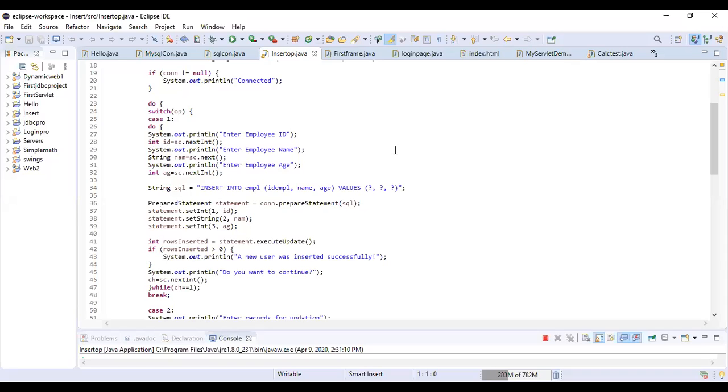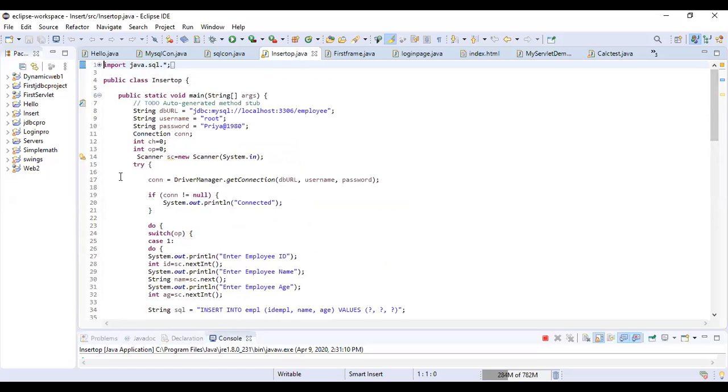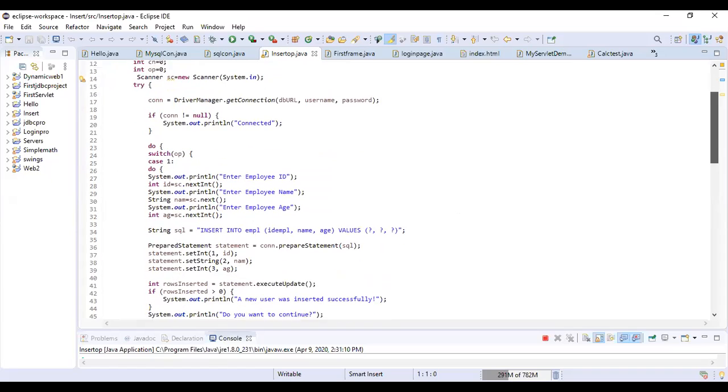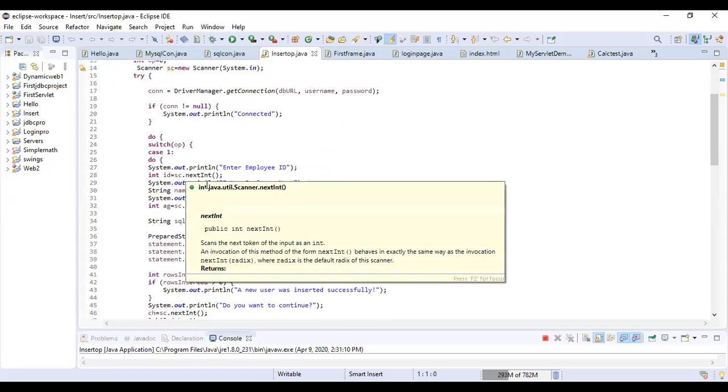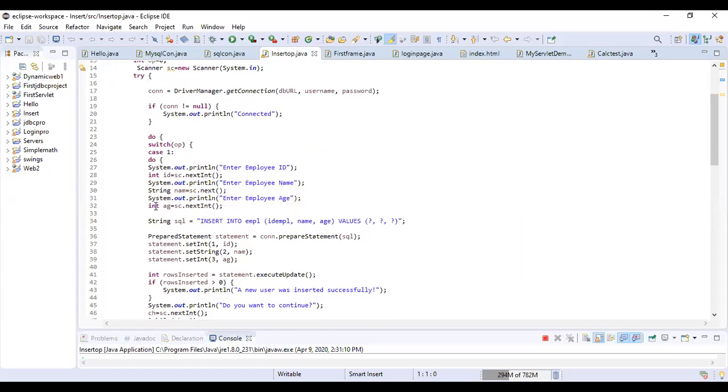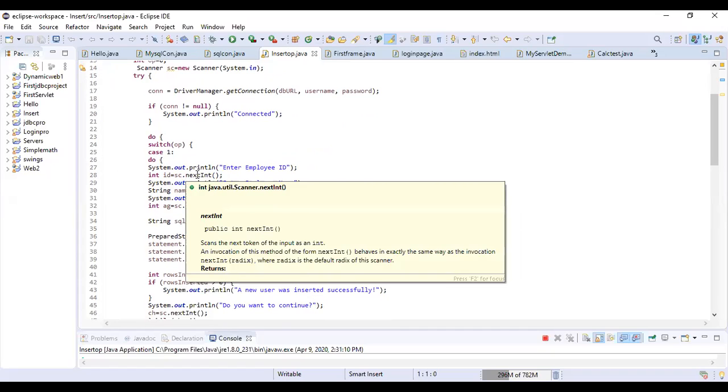Now all of you know how to use the scanner. Okay, scanner object. Check it out over here. Scanner sc is equal to new Scanner. So sc is my object, and using the sc object, I can call methods like nextInt or sc.next. Okay, ID is an integer, so I will call the nextInt method.